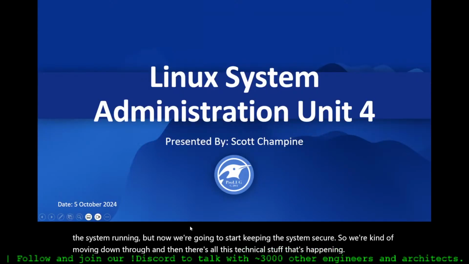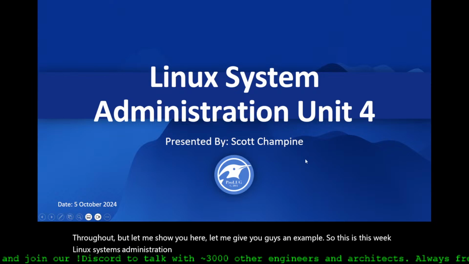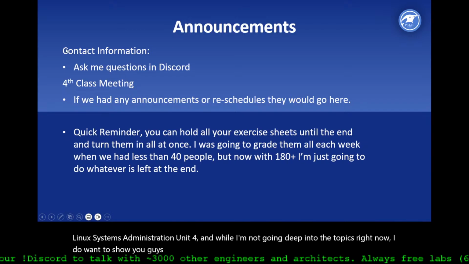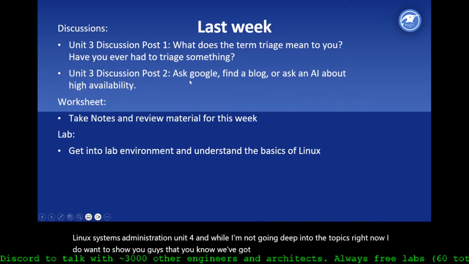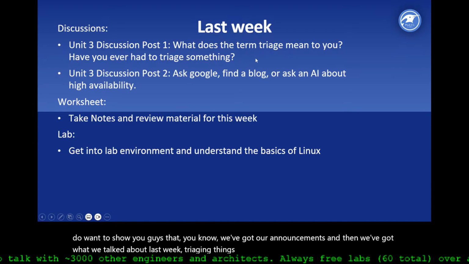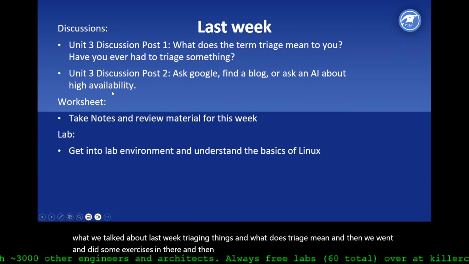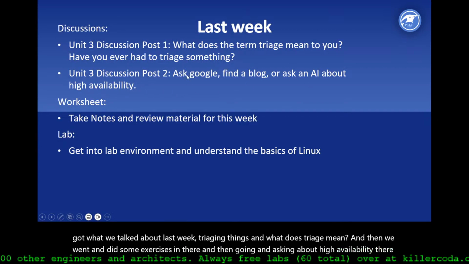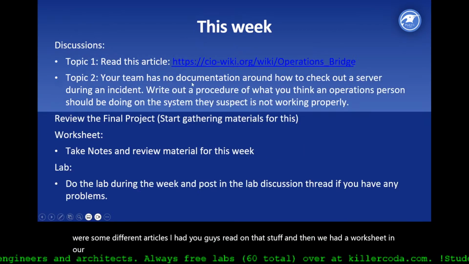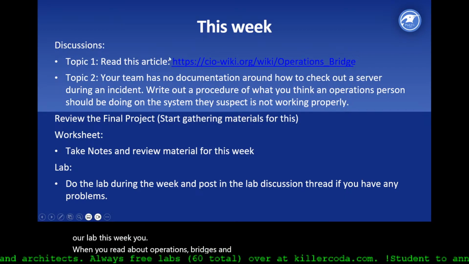But let me show you here. Let me give you guys an example. This is this week, Linux Systems Administration Unit 4. While I'm not going deep into the topics right now, I do want to show you that we've got our announcements, and then what we talked about last week, triaging things and what triage means. Then we did some exercises, and then asked about high availability. There were some articles I had you read on that, and then we had our worksheet in our lab. This week, you read about operations bridges and start to answer questions around those.